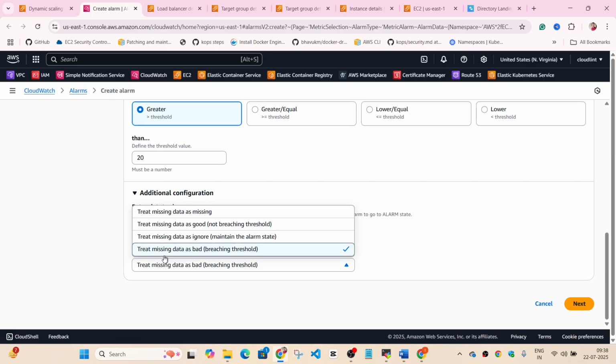But what I want is, as soon as I have any missing data, I want to treat it as bad, and the alarm should be triggered. Okay, got it. This was the default one which we were using, and it was getting some issues. After I had a call with AWS, they suggested you can use this one so that your alarm is triggered quicker. So if in case we are not able to get the data, it's still going to trigger the alarm and trigger the scaling event also for us.